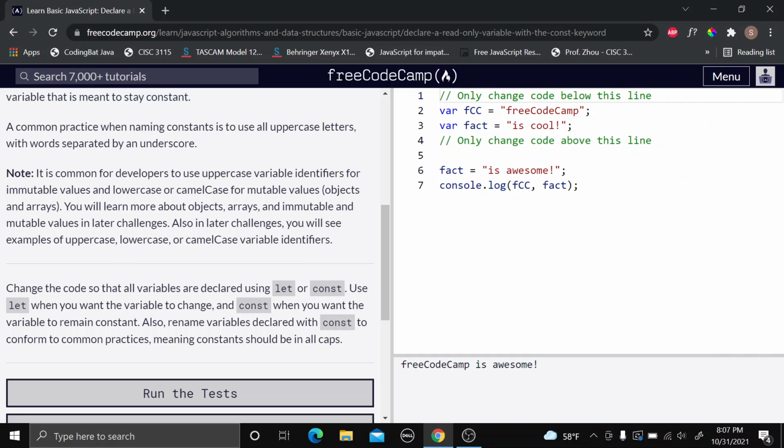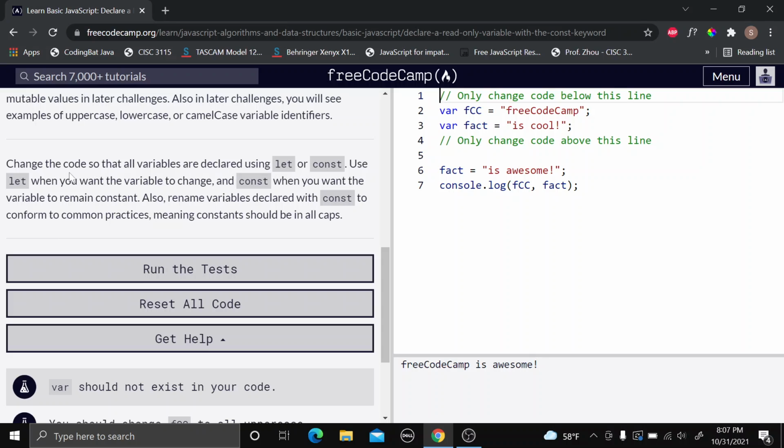I think we've already covered this. Also, in later challenges, you will see examples of uppercase, lowercase, or camel case variable identifiers. We definitely did this. So here we're told to change the code so that all variables are declared using let or const. Use let when you want the variable to change, and const when you want the variable to remain constant. Also, rename variables declared with const to conform to common practices, meaning constants should be all caps.